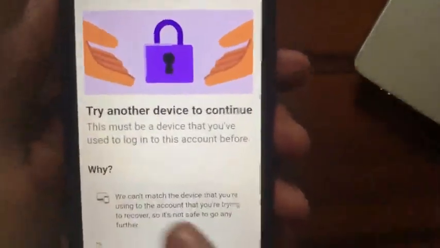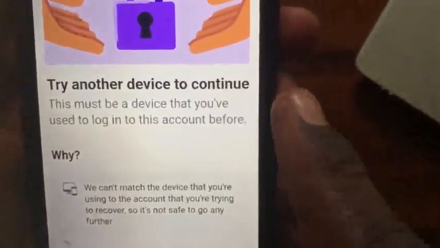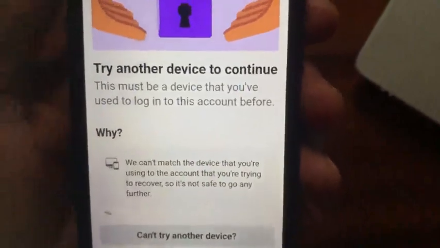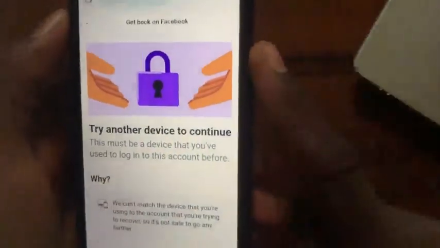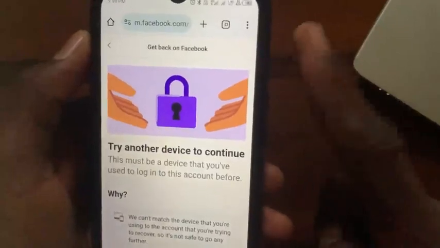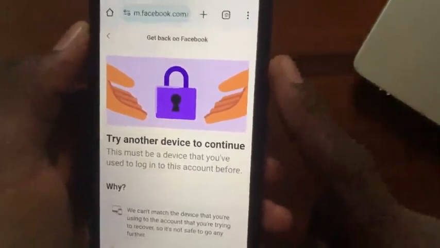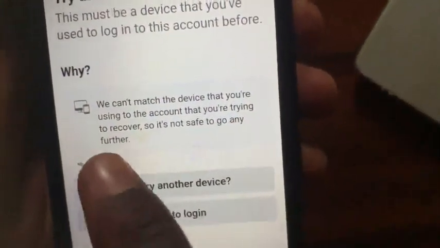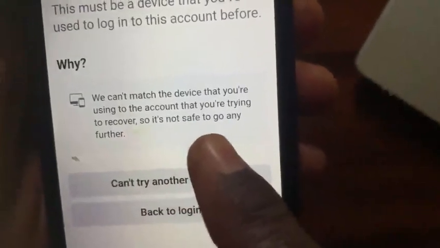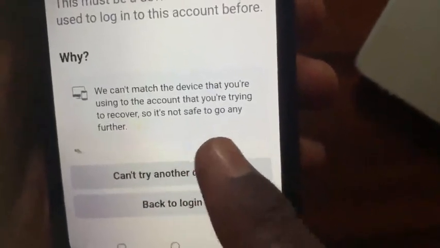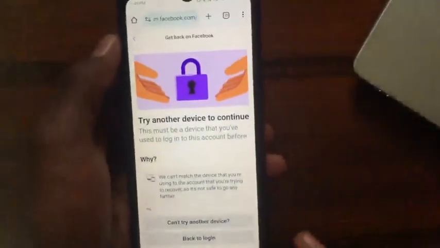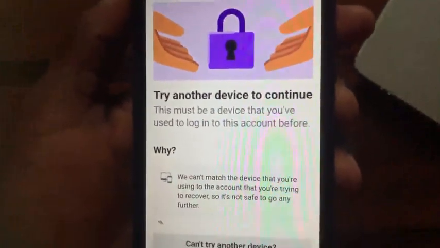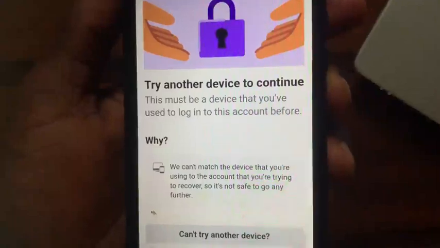From this option, as you can see, it says try another device to continue. This must be a device that you have used to log into this account before, because Facebook will not allow you to recover this account on this device, as I have not logged into my Facebook account even once before I lost the account. Now it says we cannot match the device that you are using to the account that you are trying to recover. Means that if you want to recover your hacked Facebook account, you must use a device that you used to log in to your Facebook account before the account was hacked.